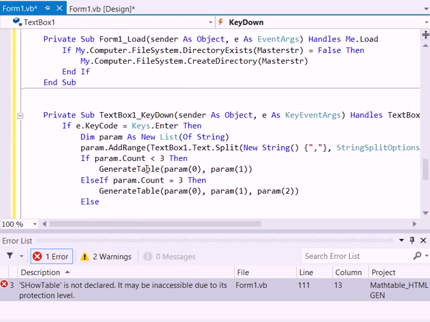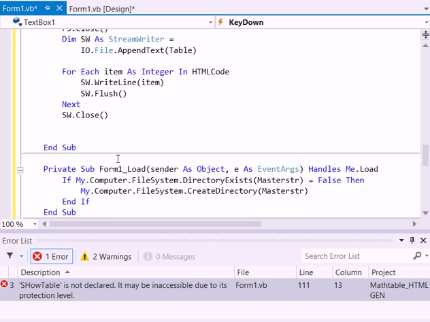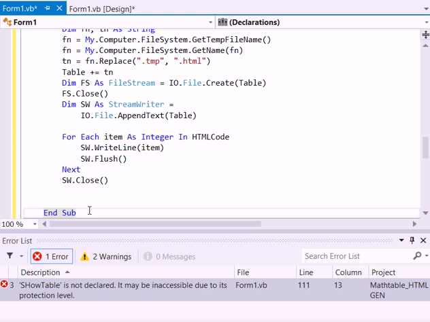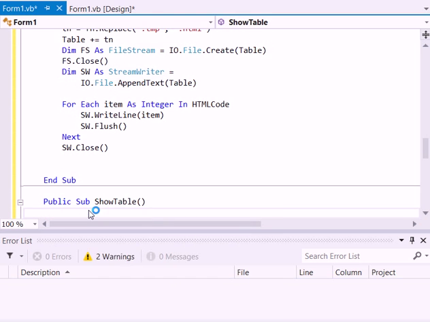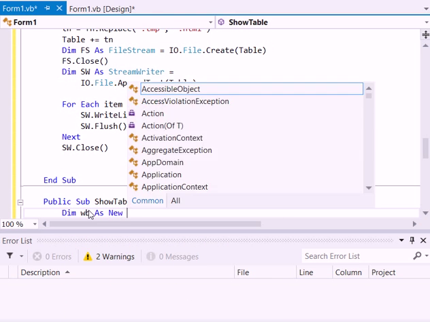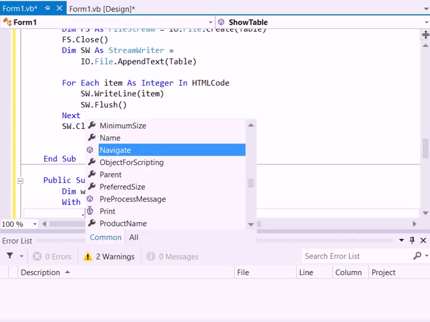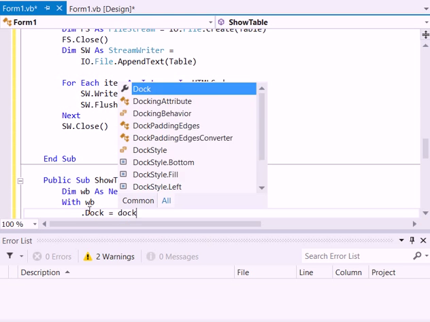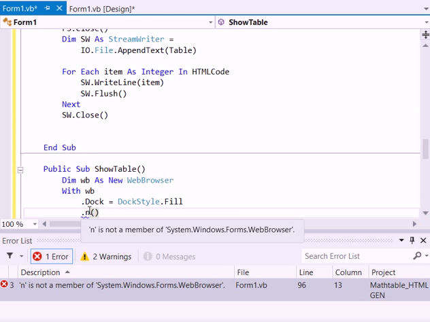We want to save the table. We call our sub save table, and this is not yet created. So we're going to create it. So I'm just going to go right here, create a new sub. Public sub. All right.